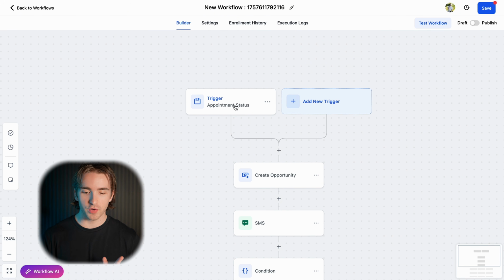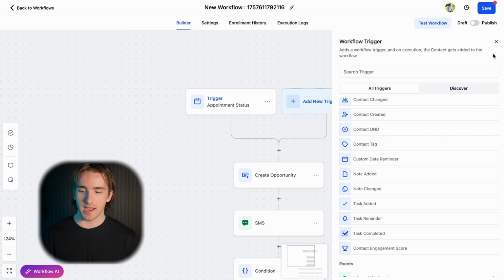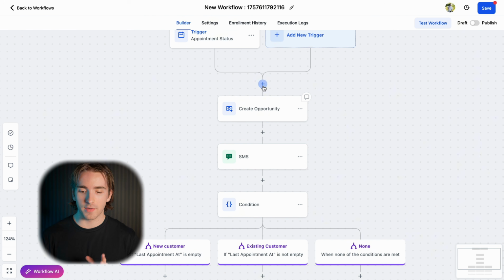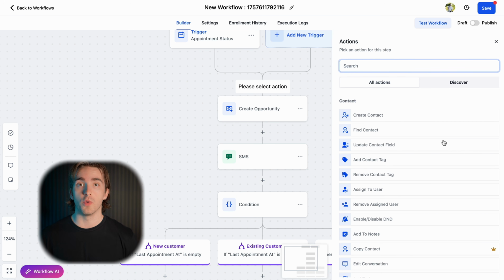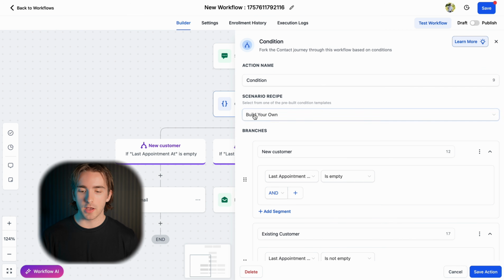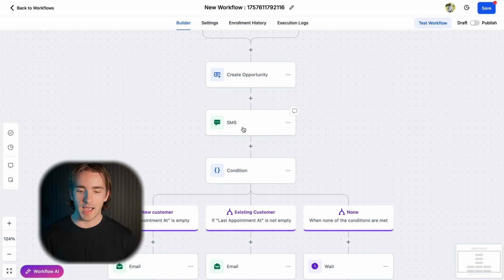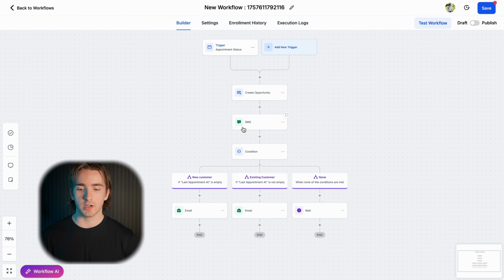We have our triggers. We can use lots of different triggers like contact change, contact created, contact tag, things like that. We then have our actions, which allow us to perform actions based on the triggers. And then lastly, we have our if-else branches, which allow us to organize our contacts. And we can use wait timers, messages, different actions like this in order to organize our customers and send them throughout our pipeline using our automation.